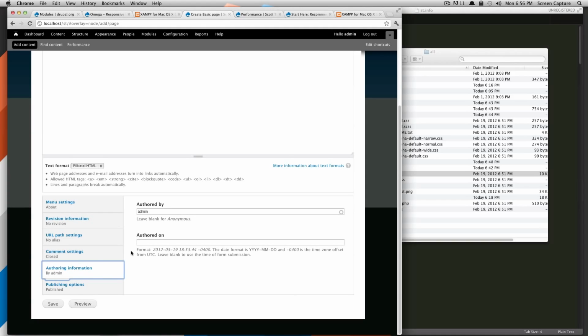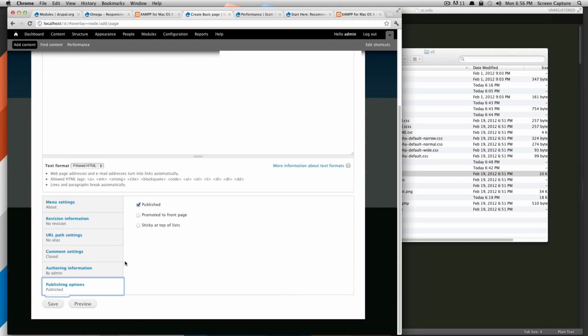Author information is admin authored on. Okay, you don't typically need to touch these things because they will be generated automatically, if that's what you want, or if you want to change it, you can. And publishing options. These offer published, promoted to the front page, or sticky at the top of the list. So these all sort of do what they sound like.